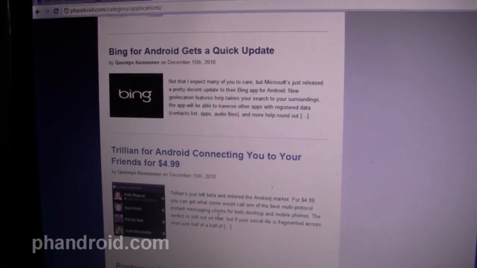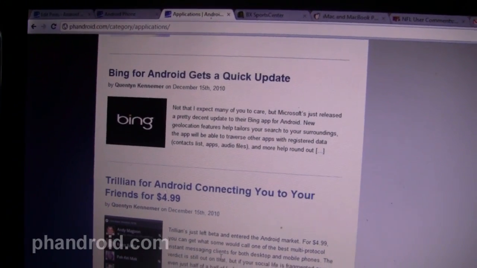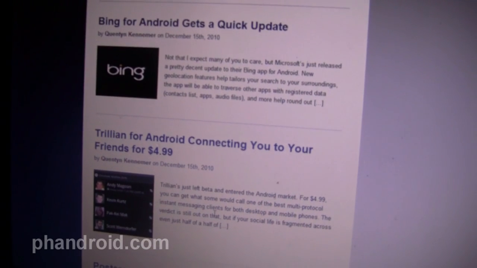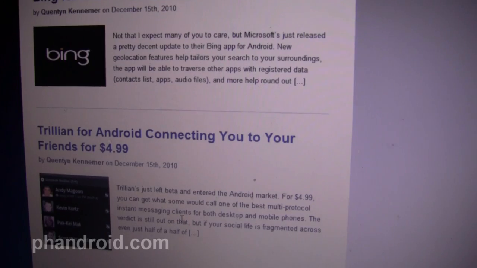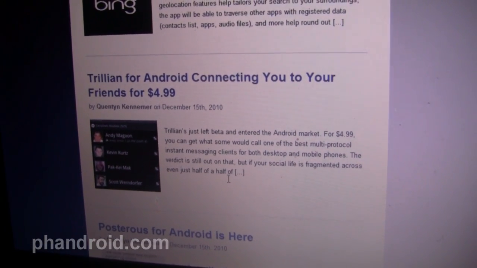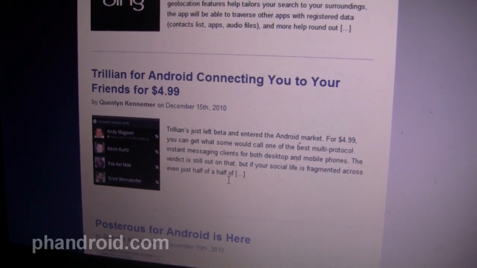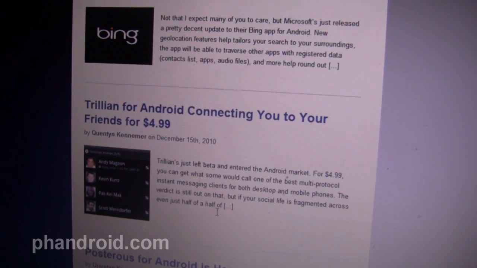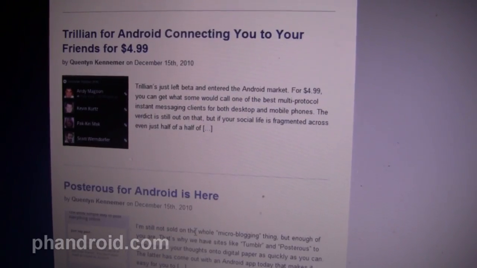And here's just a quick recap of some of the apps you can find in the Android market that I didn't get to. Bing got a quick update to add more social features, more geolocation features, so you definitely want to check that out if you're a Bing fan or if you're forced to use Bing like some of you on Verizon are. Trillian for Android has come out of beta and it is now $4.99. If you already have the beta application, the folks at Trillian have told us that you can continue to use it for as long as you keep it on your phone, but if you ever get rid of it, you'll need to pay $4.99 for the latest features.